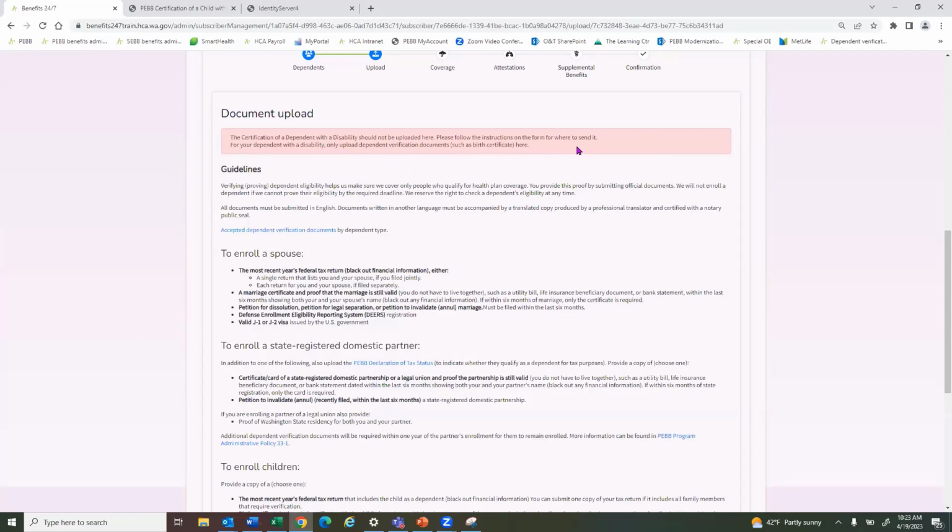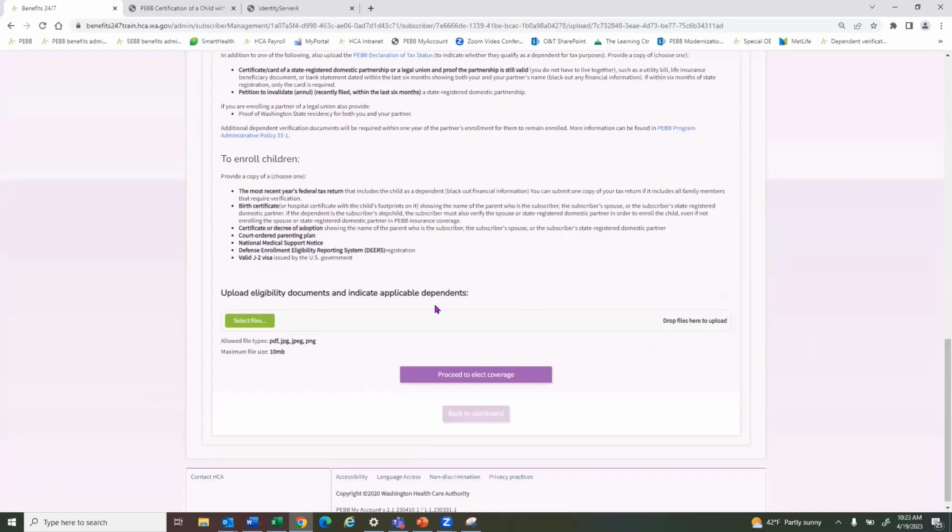So we just want to be very clear about that, but they would still have to provide dependent verification documents for this type of dependent. So we'll go down here, and we're going to go ahead and upload. We did have a question earlier: can you do the dependent verification without uploading a document? Yes. If you are the BA and you have the papers in your hand, you could just click on this proceed to elect coverage. You could just bypass this. But if your employee is doing it, they would have to upload these, because that's how you would be reviewing it. So we'll go ahead and select the files.